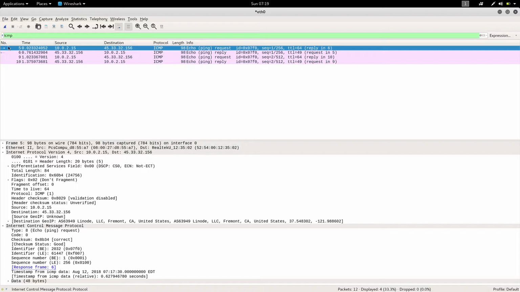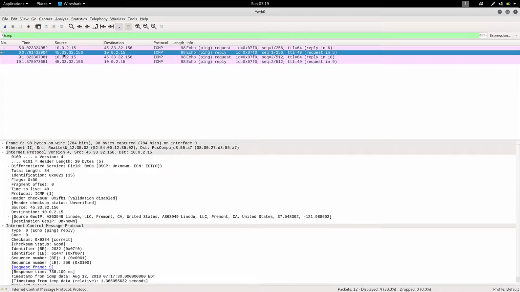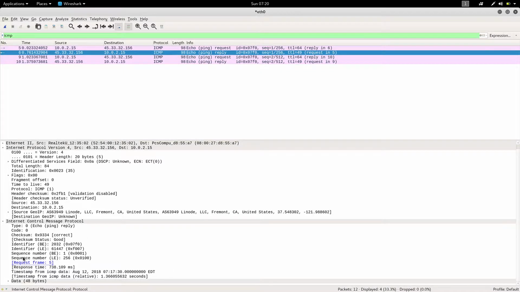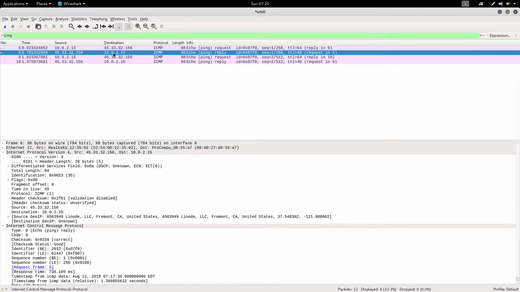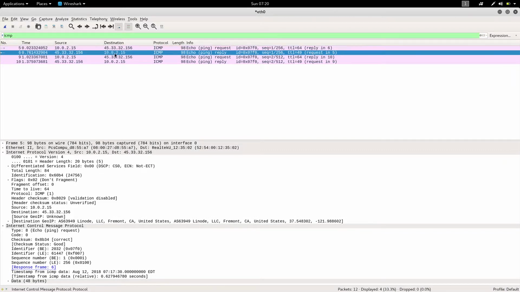Now let's see. I clicked on the first packet. That'll be the first one over here. It tells me sequence number one, echo ping request. I sent them a request saying hello. Now if you go to the next packet, my destination, scanme.nmap.org, has replied back to me. What did they say? Look over here, sequence number one. That means for this particular request, this reply has been sent. So I can track this using the sequence number.